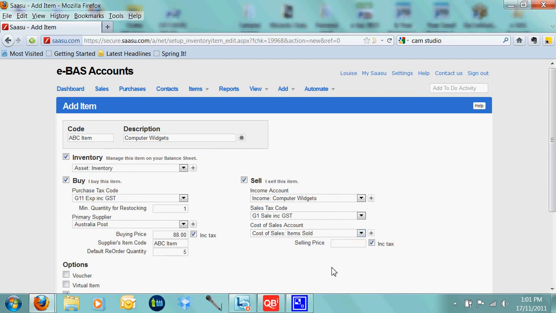Lastly, I have to choose what to sell it for. I'm going to pretend that it's $220, including GST. You'll notice that the boxes are ticked to remind you to make sure you include GST when you set up items.